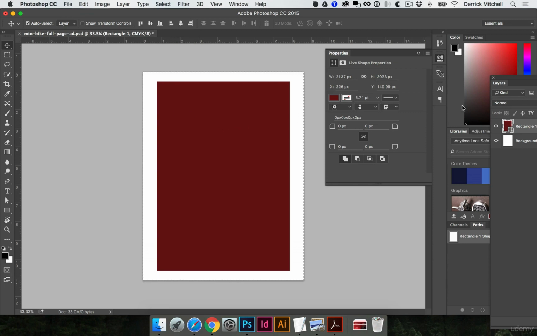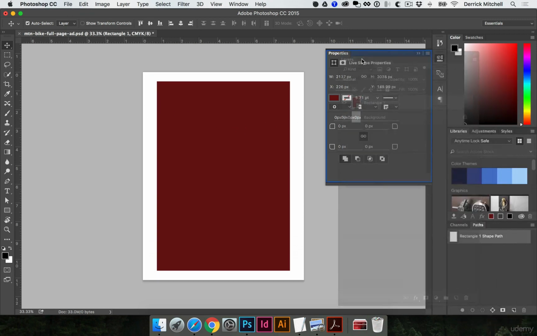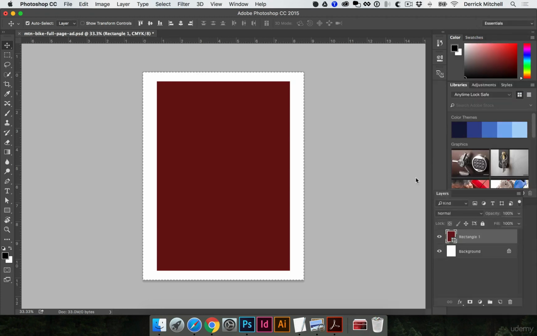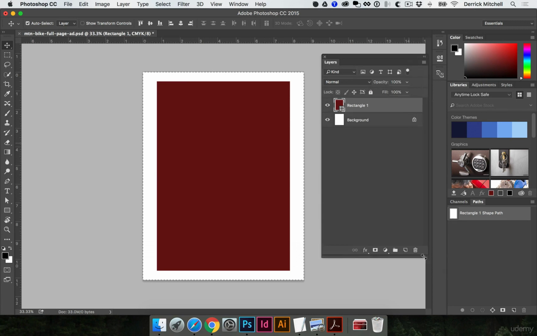And now I'll jump into my layers panel here. My windows are kind of a mess, so I'm going to reset my essentials workspace. There we go. Let's drag this layers panel out here, and with this marching ants selection still selected, I'm going to hit Command D to deselect my selection.